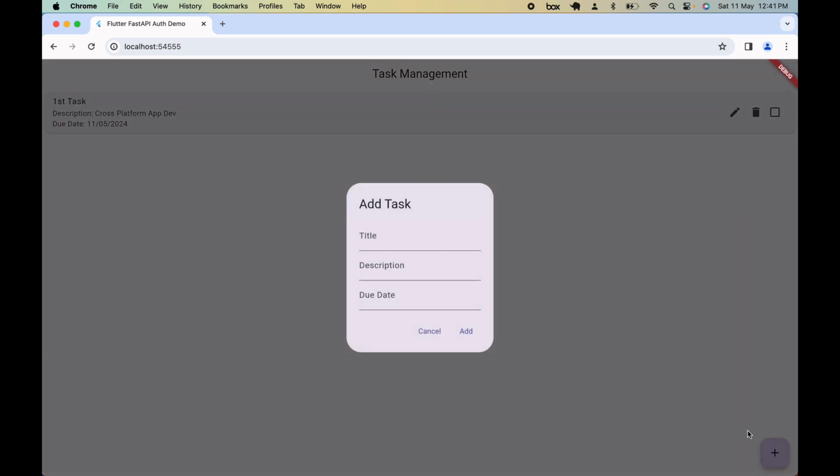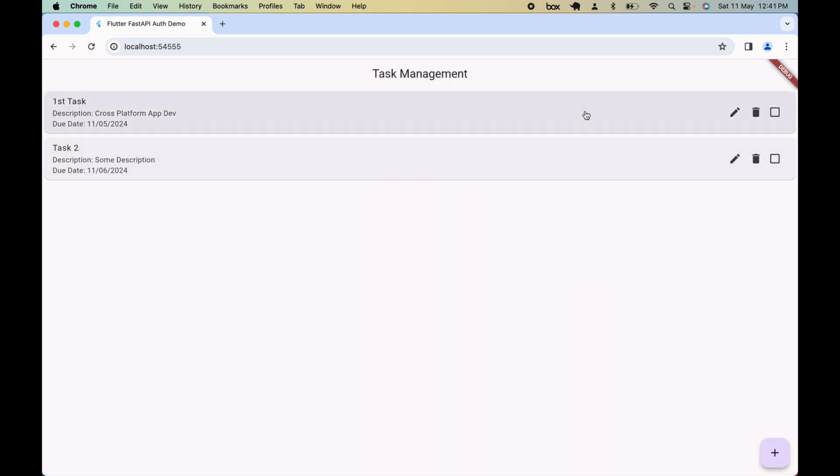Let's create one new task, task 2, and the description, some description. So we have added the description as some description, and let's add the date as perhaps 11th of next month. Okay, so now we have both of our tasks.